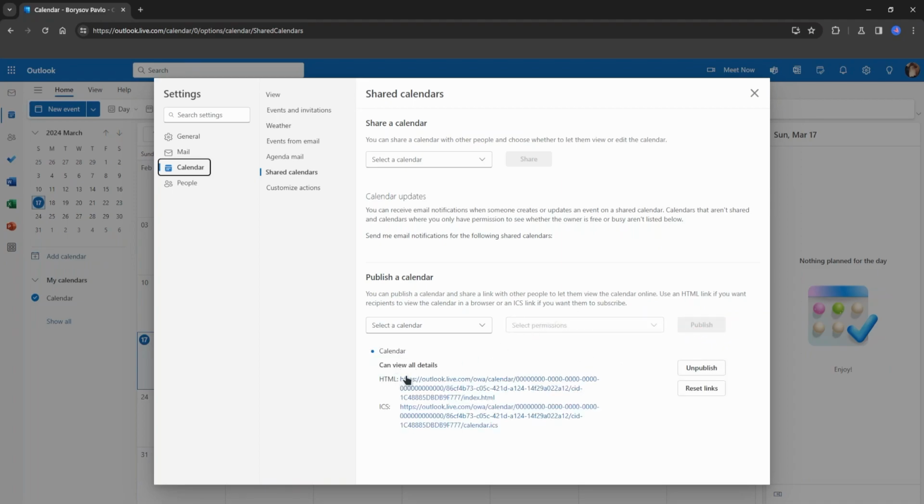From here in the bottom you will have two links. You'll have to copy the ICS one. Click on it and select Copy Link.